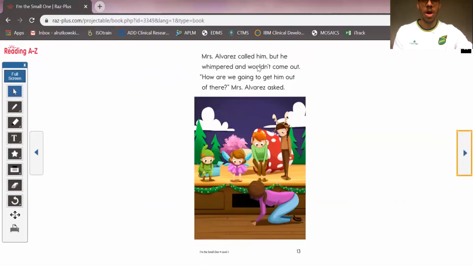Miss Alvarez called him, but he whimpered. He wouldn't come out. How are we going to get him out of there? Miss Alvarez asked. So I see that Prince is here, and they all look confused about how to get Prince out. Here's Sophie, what's she gonna do?